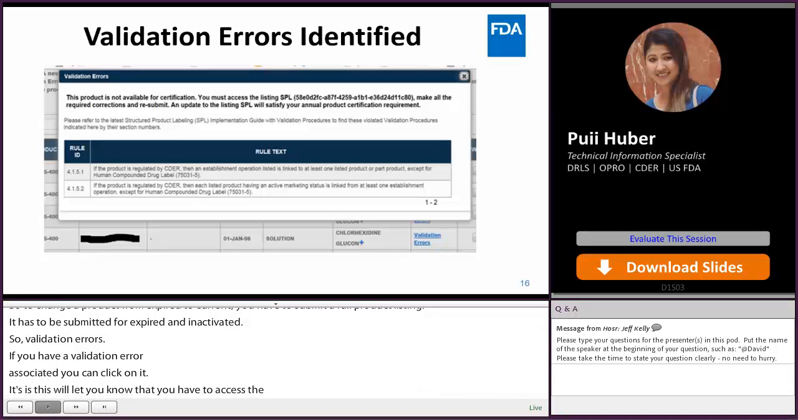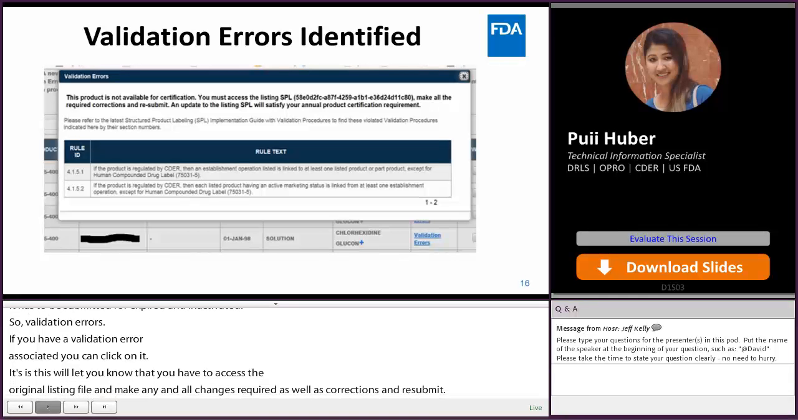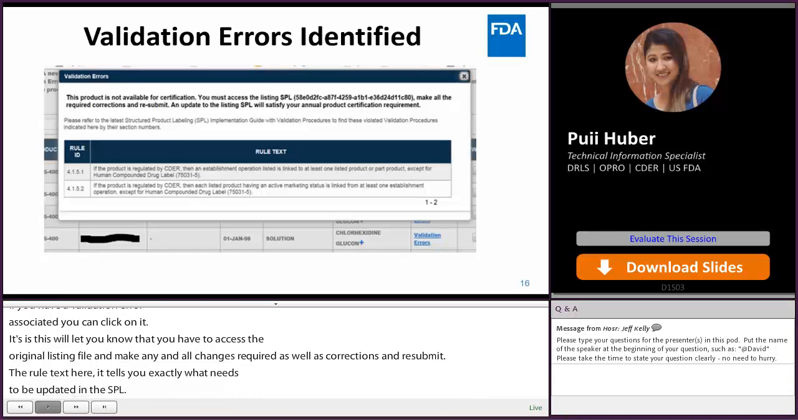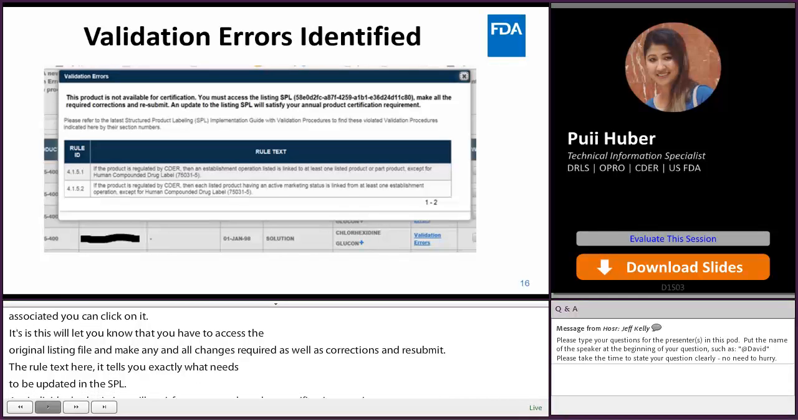The rule text here also tells you exactly what needs to be updated in the SPL. An individual submission, an update to the listing SPL, will satisfy your annual product certification requirements. So with validation errors, once you submit the SPL, you don't need to come back in and submit a blanket no changes.